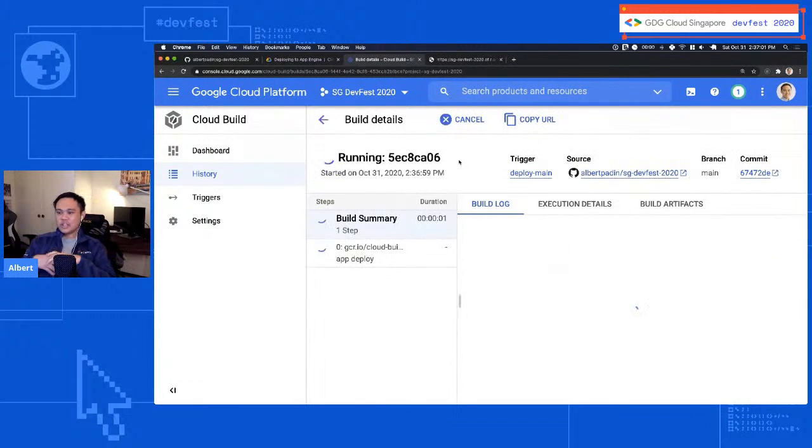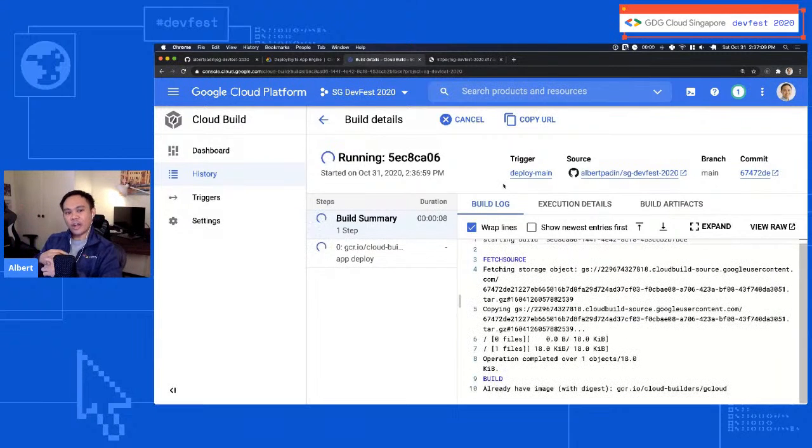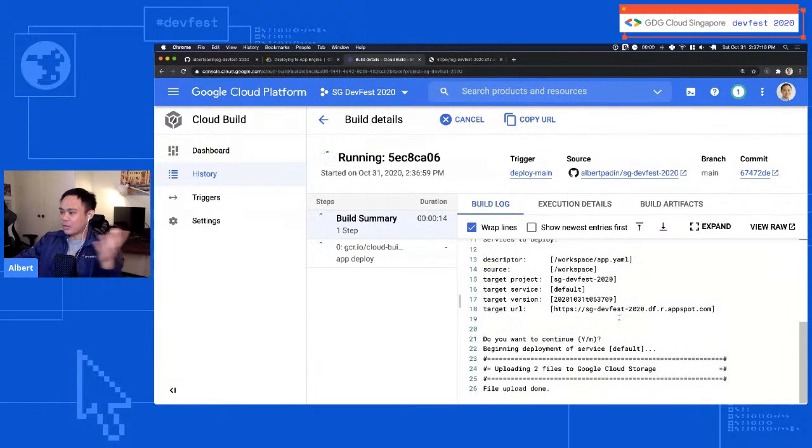Okay, so again, it's now building, and it's now fetching the changes from our repository, which contain our hello GDG Singapore with multiple exclamation points, and now it's deploying that. So no error messages this time so far. Fingers crossed. Let's see if this completes.